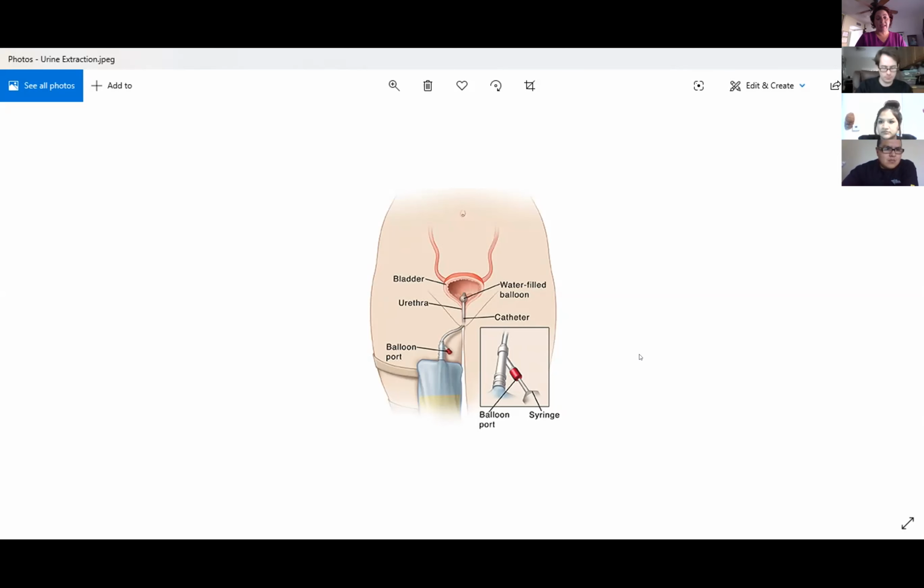Something else that they might do is... Tammy, that's exactly where I was going, my dear. Yep, you're absolutely right. So Tammy asked, would they just do a straight cath? The nurse could definitely just do what we call a straight cath, which is a catheter that doesn't have a balloon at the end. They just stick it in, get the specimen, and then pull it out. So that could be the alternative.